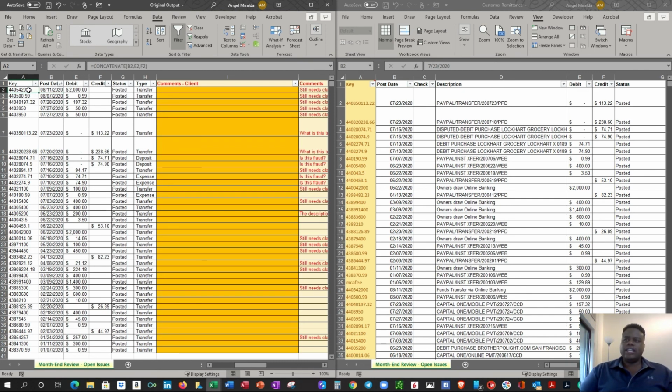We create this key using the concatenate feature, equals concatenate, and then we're going to pick the columns that we want to use to combine and create that unique key. So this particular exercise, we use the post date, the debit column, and the credit column.